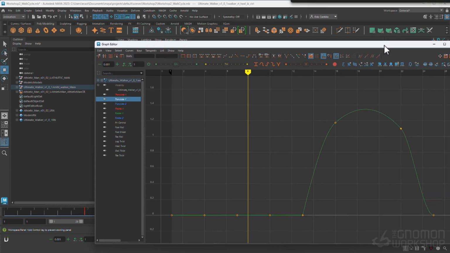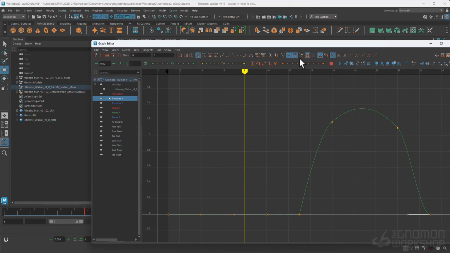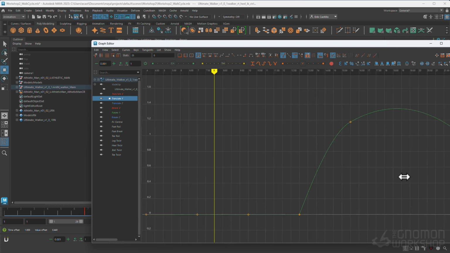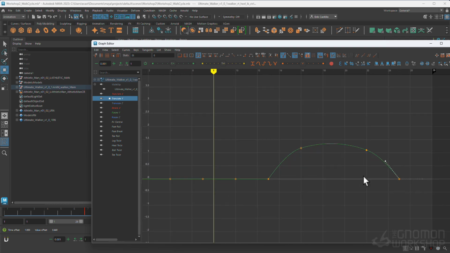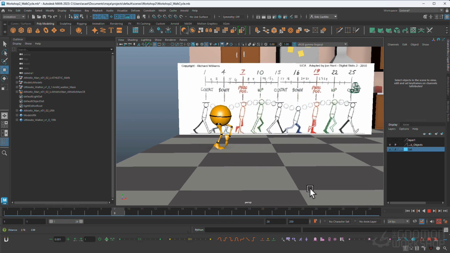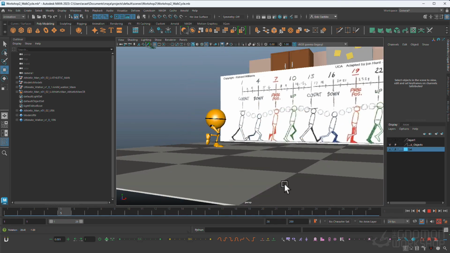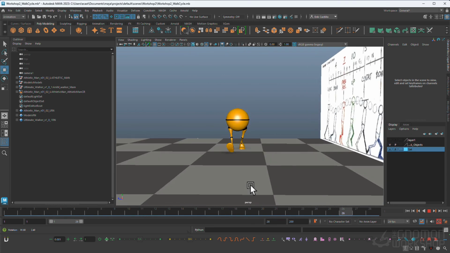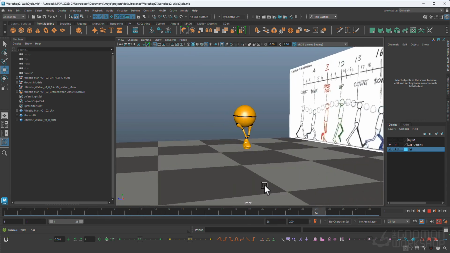Just like this. And now that's going to be timing for my walk cycle. That's going to be a little bit more appealing. So at this point I have cleaned up my curves a little bit, and I think I've tried to get a little bit more refinement in the feet. I'm happier now with where it's at.